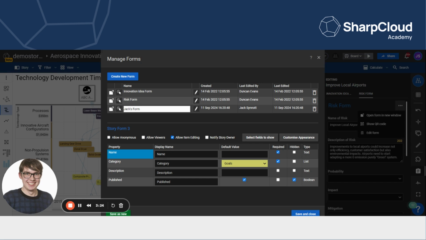So if you were to share the link or to share a QR code that included a link to the form with a person who is not active on SharpCloud, doesn't have a SharpCloud license, they would still be able to input information. So this allow anonymous tends to be used in particular in workshop scenarios where the people that are going to be engaging with SharpCloud aren't necessarily SharpCloud users.